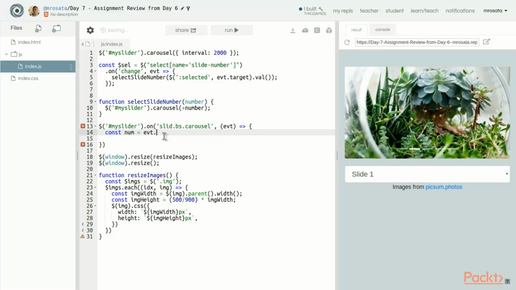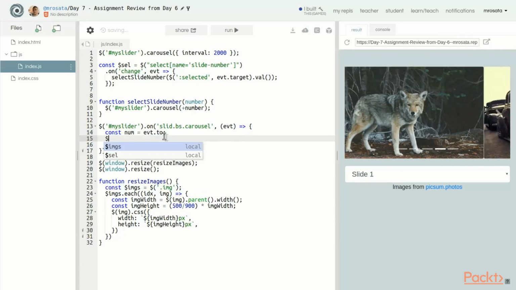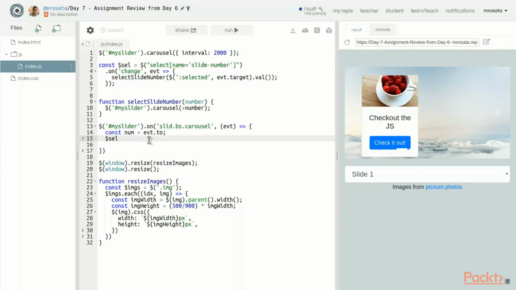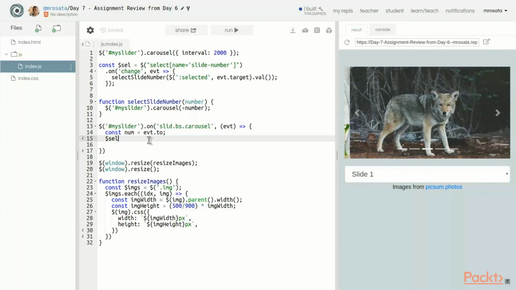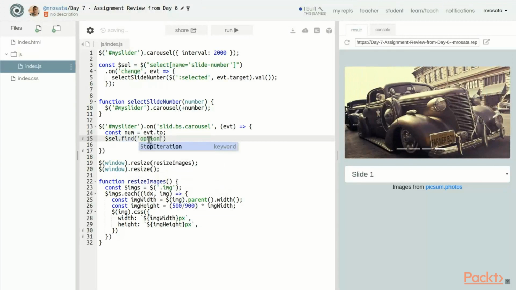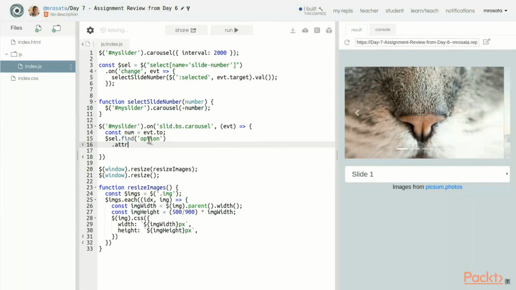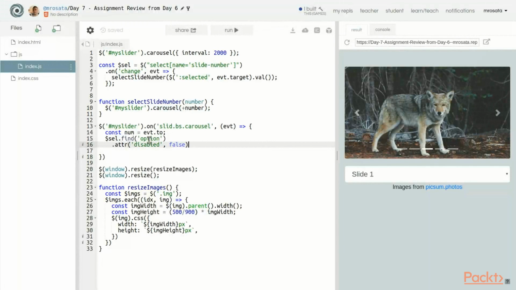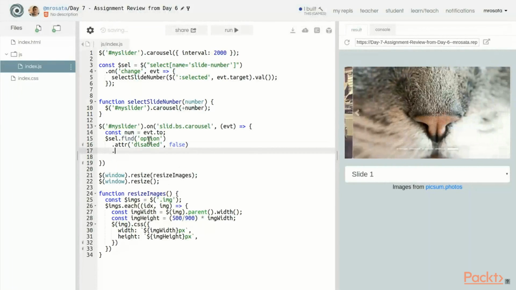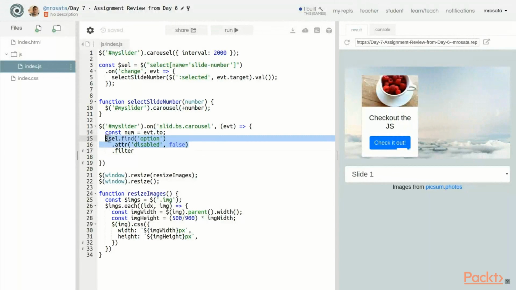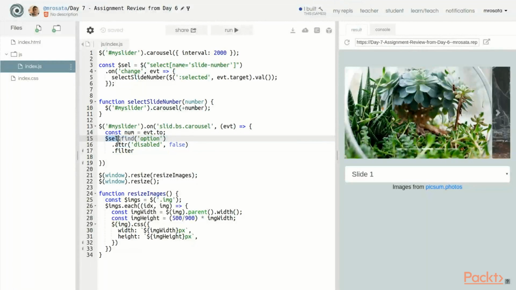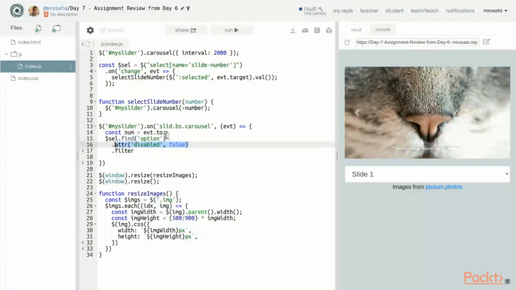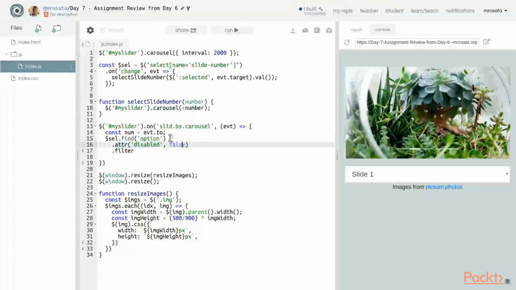So we get the number from event.to, and then we're going to grab our select, which we already have here, so I'm just going to use it. And I'm going to say, let's find any option in this select, set the attribute disabled to false. So this will make them all not disabled. And then we know this will return the same collection. So we take our selector, we find the options, we set their attributes, and that returns back to us the same collection of options. So we get this.